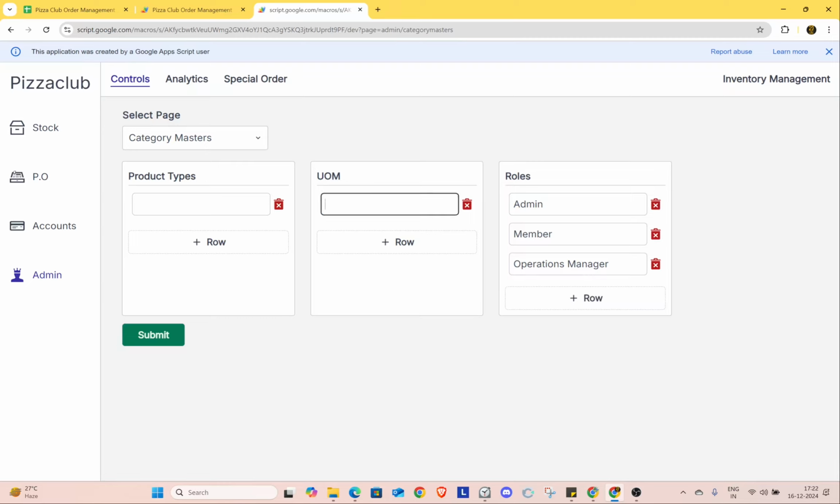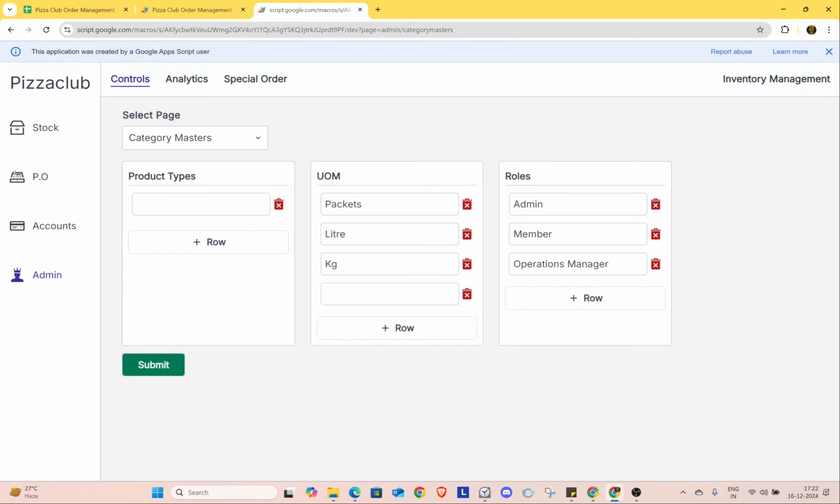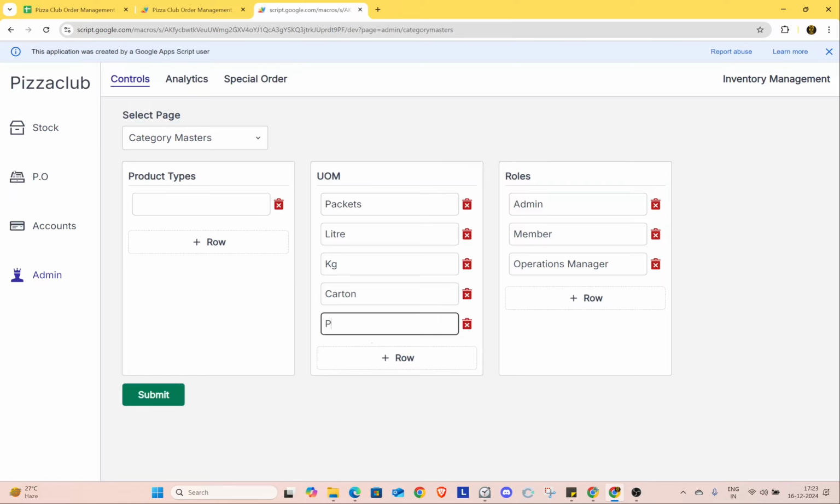So unit of measurements can be, is it correct, packets, liter, kg. What else we have? Maybe cartons. Okay, I think this is fine. Well, maybe pieces also.